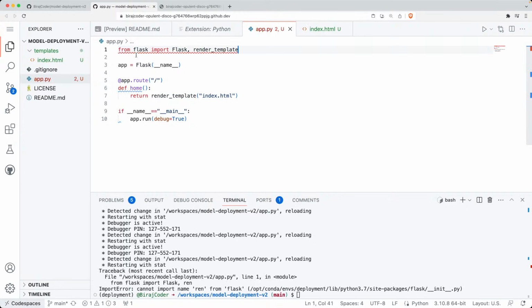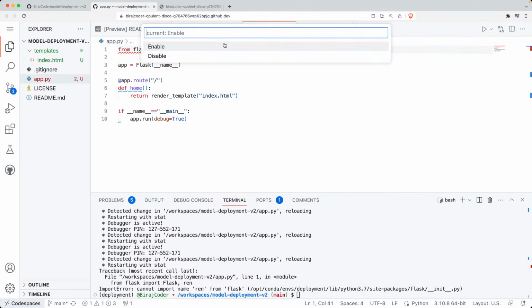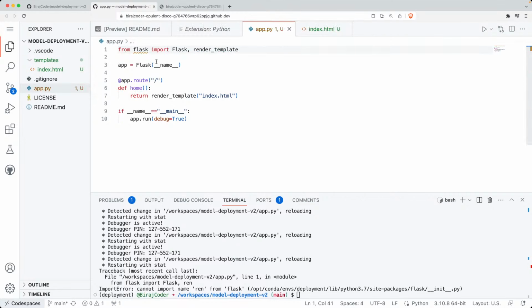I'm seeing some errors here, right? So I want to remove those errors that are caused by ESLint. So for now I will just deactivate ESLint. Yep, and the error should go.